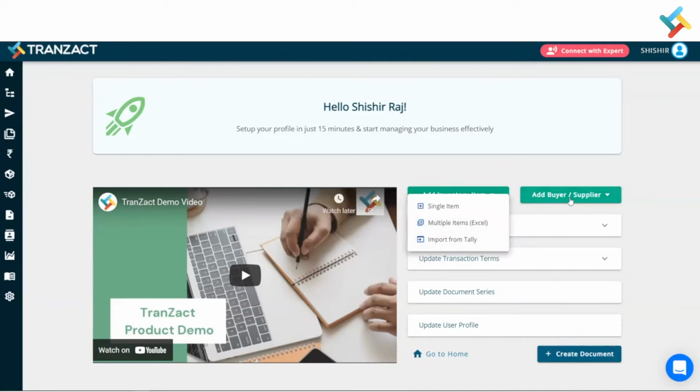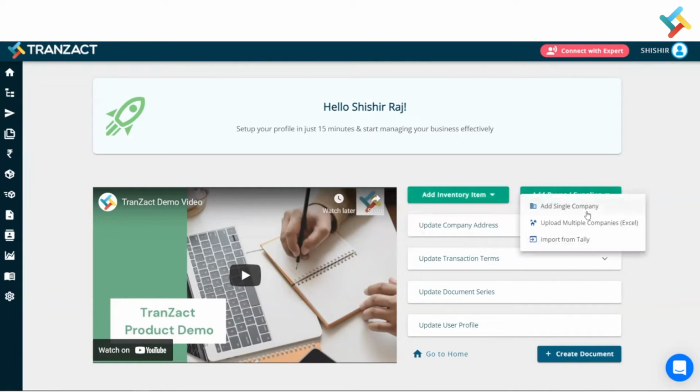Now, coming to the next part, that is add buyer supplier. Here also you will get three options: the single company add, the multiple company add through Excel, and then import from Tally.